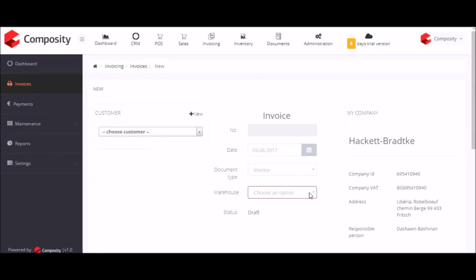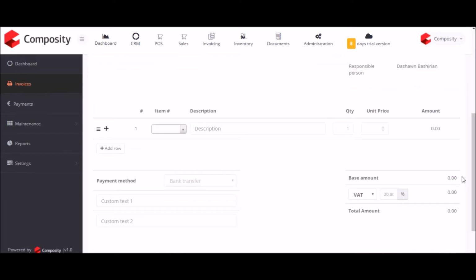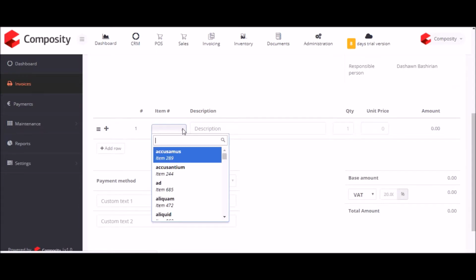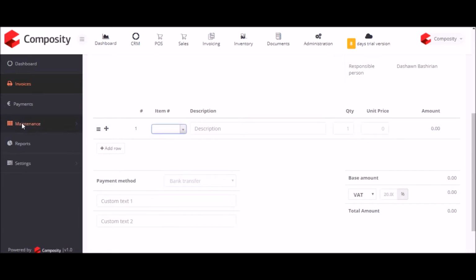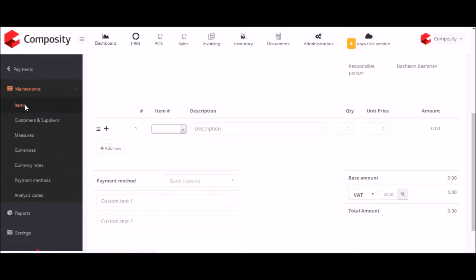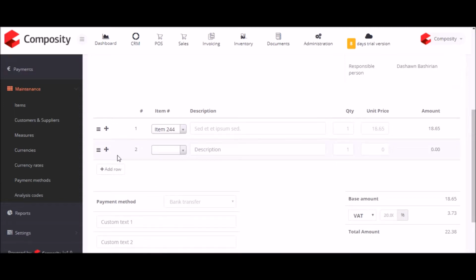Next, we're going to select an item. It's selected from this drop-down or added in the Maintenance menu from Items here. Once you have the item selected, you can enter the quantity, a unit price if it's different than what's shown here. You can also adjust the VAT amount rate. A new row for the items can be added by this button. Once you have another item selected, you can just switch places of the items by dragging them up and down.